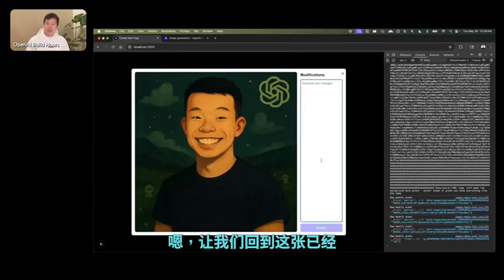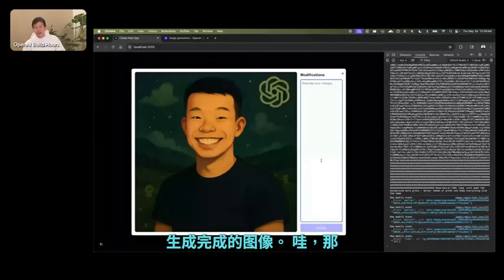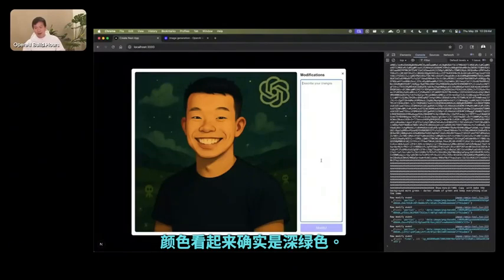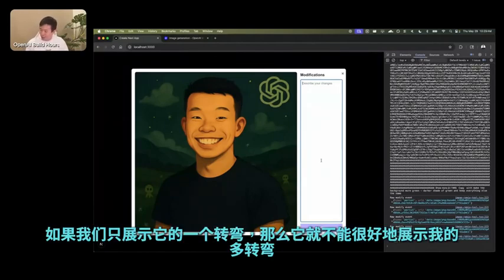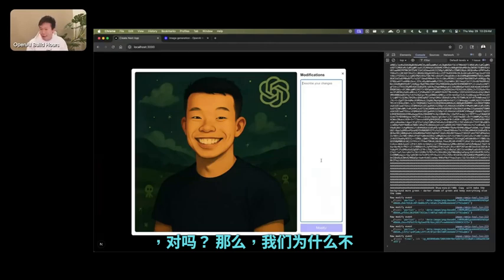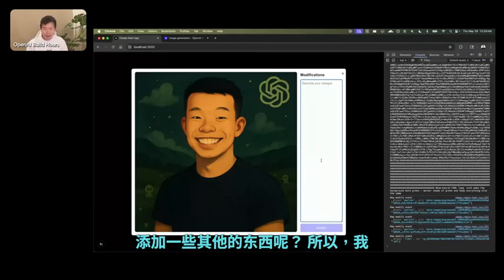Let's get back to this image that has finished generating. Wow, that sure looks quite a dark green color, almost like nighttime, if anything. But it's not a very good showcase of multi-turn if we only showed one turn of it generating, right? So why don't we add something else?